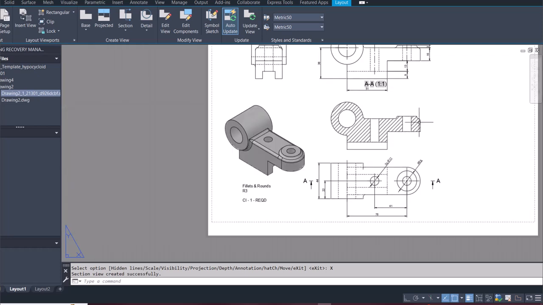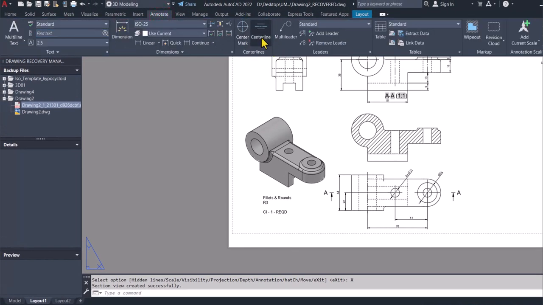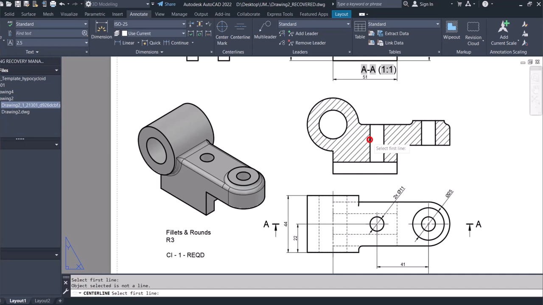So obviously I can go to annotate and then I can add the center lines. So I expect a center line to be in between here and there. Right, so you click on the both of them and then you repeat that for this side. So here and there.